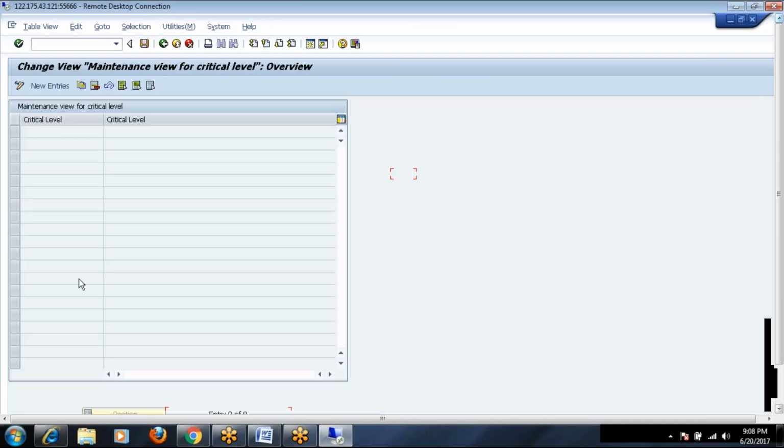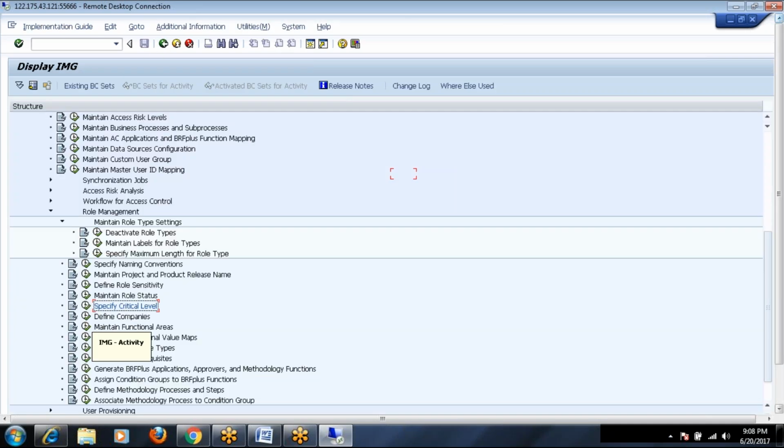Criticality levels is not a mandatory field. That is all. Define companies, functional areas, org values, request types, etc. So let me stop here and let us go to the creation and see the impact of all the role attributes we have seen so far.